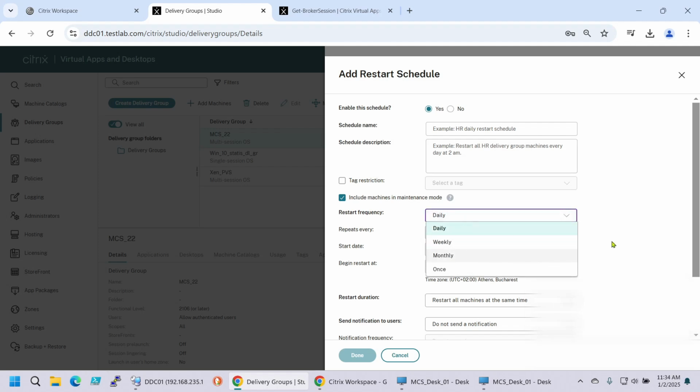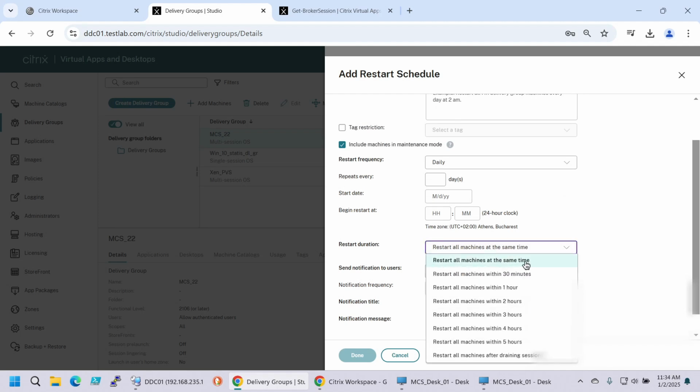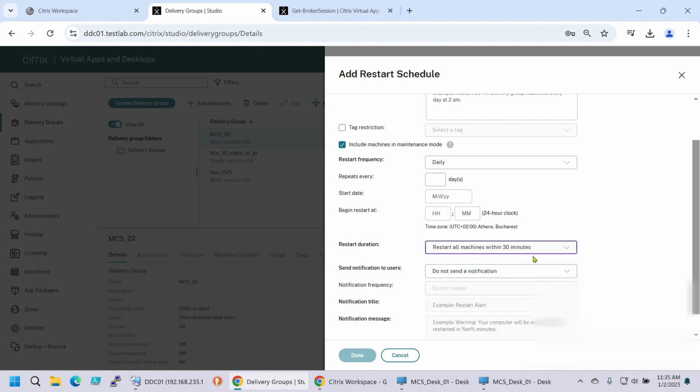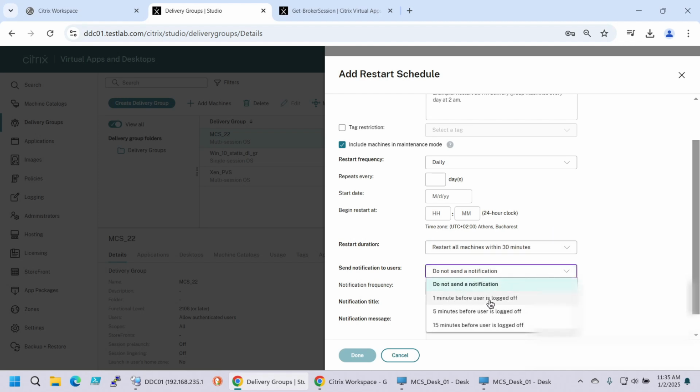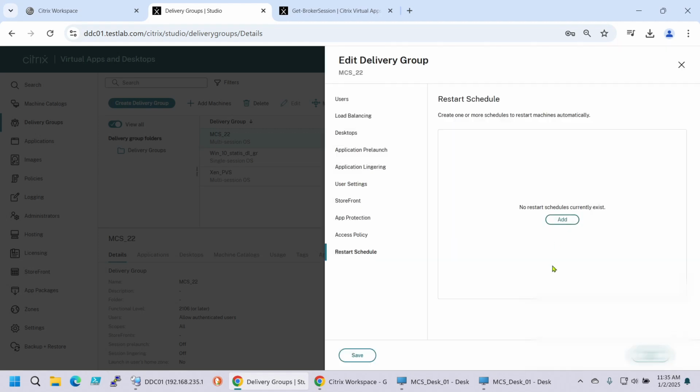You can restrict it to daily, weekly, monthly. You can set a special hour when you want to reboot. You can reboot everything at the same time. I do not recommend this option in any environment. You can go with 30 minutes, 1 hour, and if you go with 30 minutes, if you have 100 VMs, it will try to reboot, I don't know, about 1 or 2 VMs per minute, and before it starts, you can configure it to send messages to the users so that they can log off, and so on. So this is very, very useful.